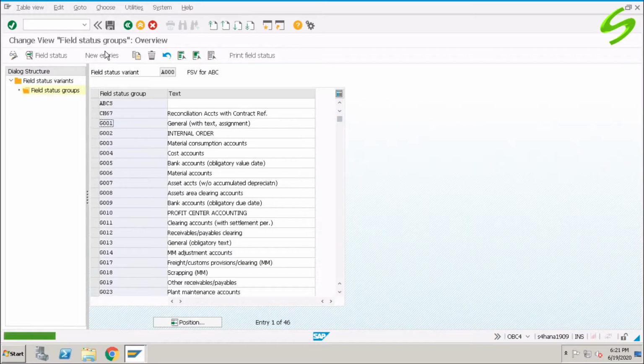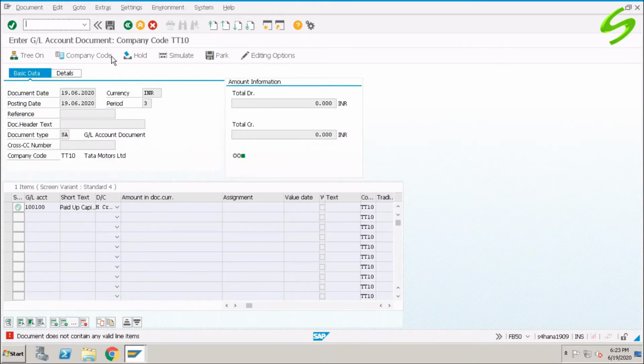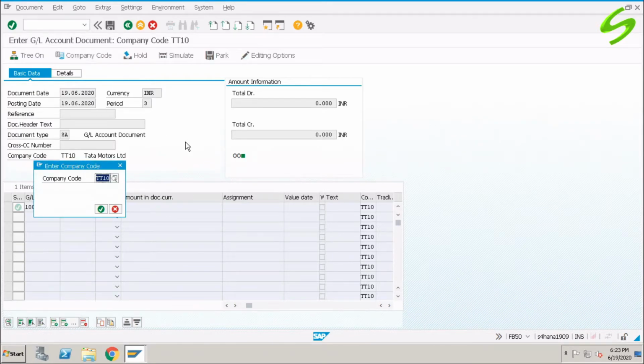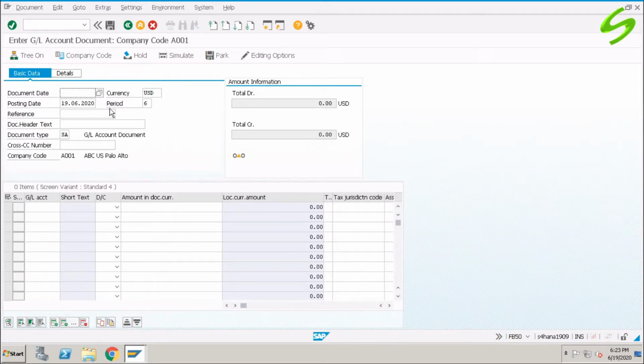So what I'll do is make the text field required and assignment number optional. Let's save. Let us go back to the transaction FB50 again. We have to change the company. Our company code is A001.